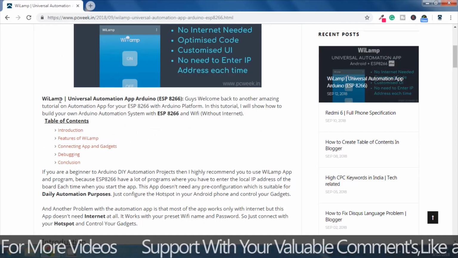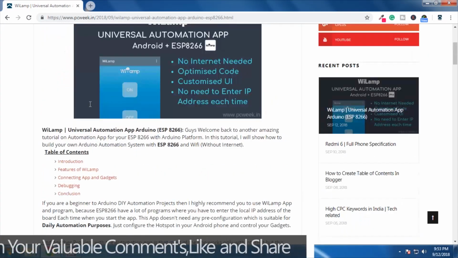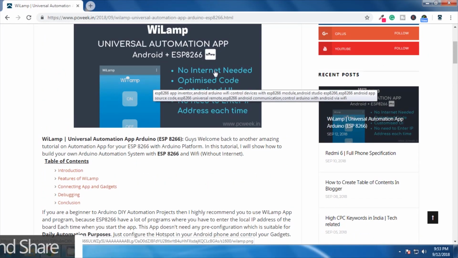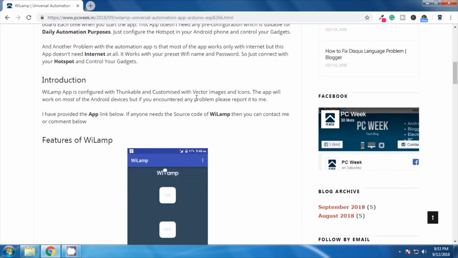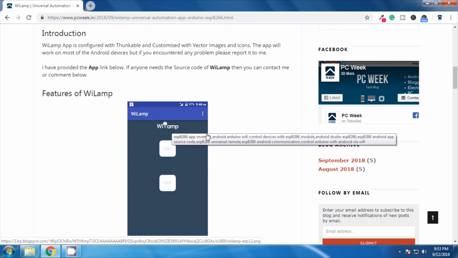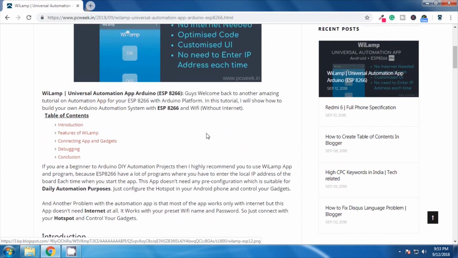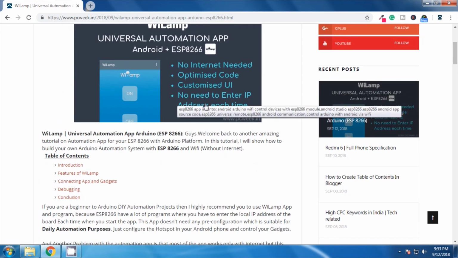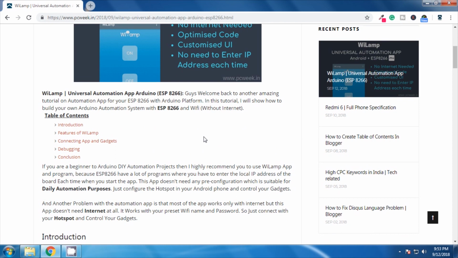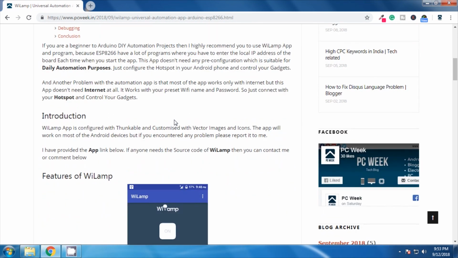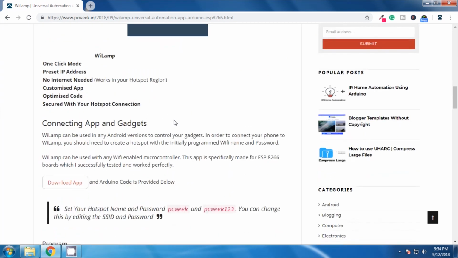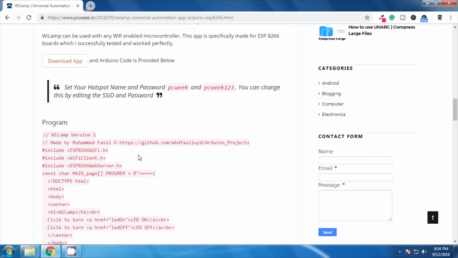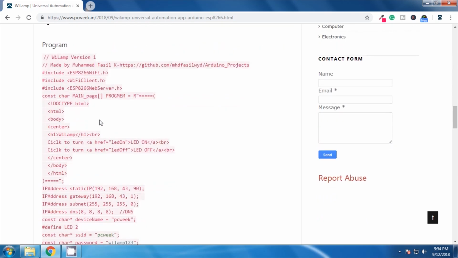The feature of this app is that you don't require any internet connection. This will work on your hotspot region and you will have a nice customized UI, and you don't have to enter your IP address each time. The IP address is already pre-programmed in this project and you can choose your hotspot credentials according to your wish.